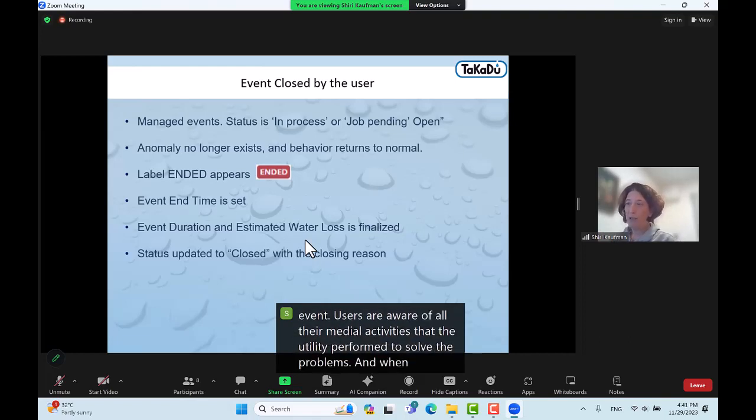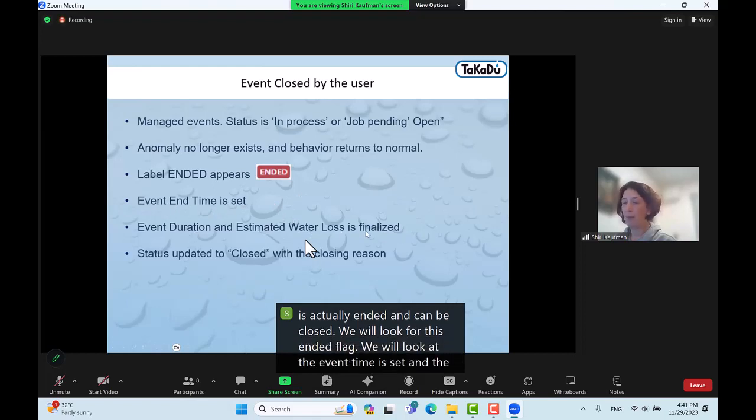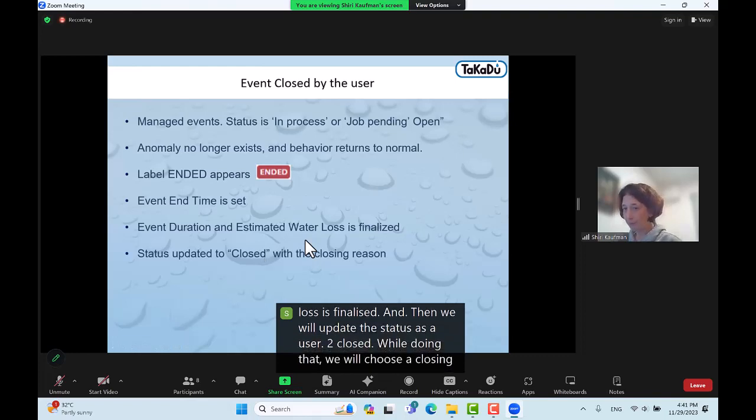And when an event is actually ended and can be closed, we will look for this ended flag. We will look that the event end time is set and the duration and estimated water loss are finalized. And then we will update the status as a user to closed. While doing that, we will choose a closing reason.